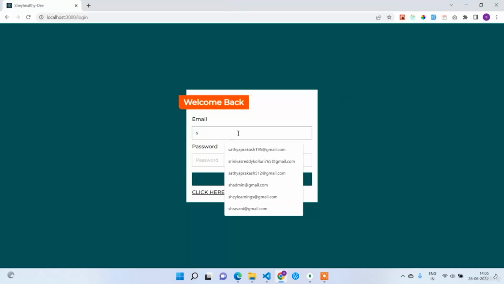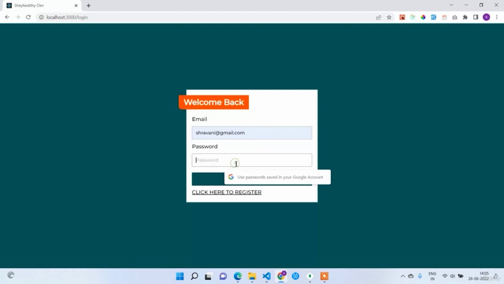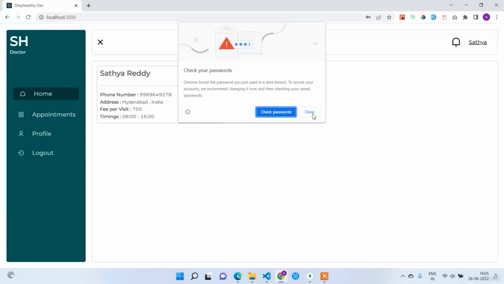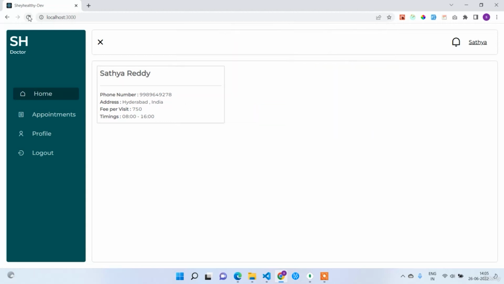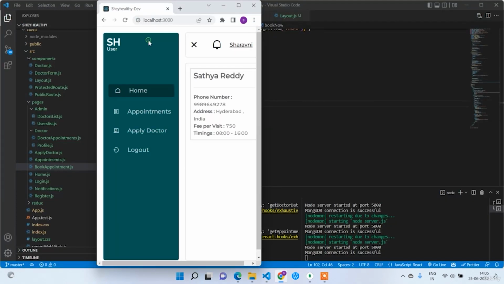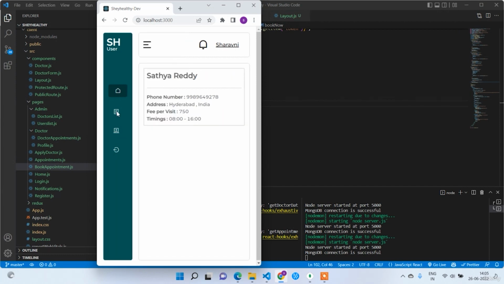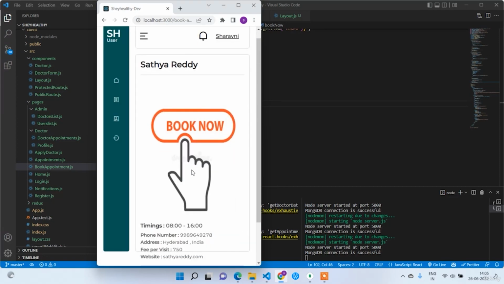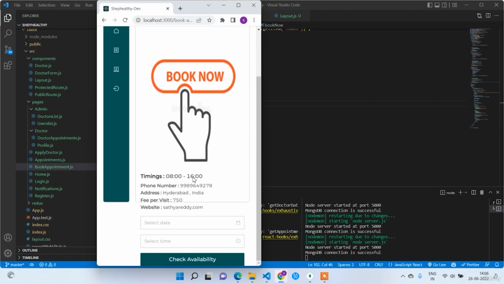I'll enter the details and login. We got to the home page. Even if we refresh, there is no issue. I'll close this and navigate to the mobile view. Working perfect, no issues. Now let's go to the appointment screen. The appointment screen is also working fine, we don't have any issues.